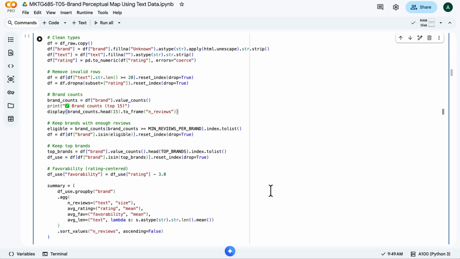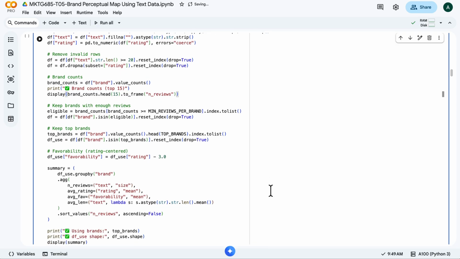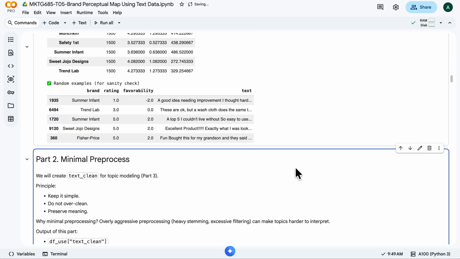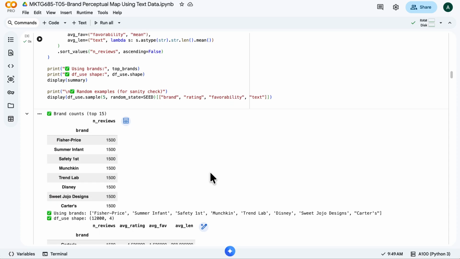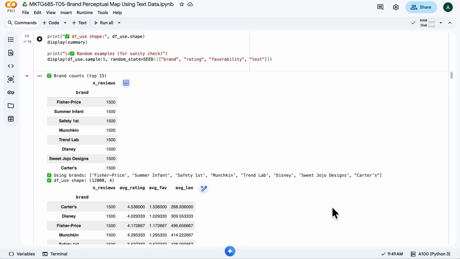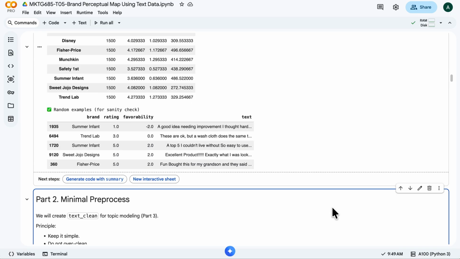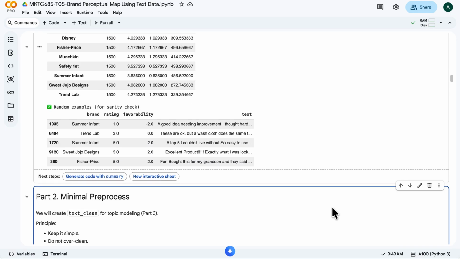Finally, we compute favorability as rating minus 3. That means a 5-star review becomes +2, a 3-star review becomes 0, and a 1-star review becomes -2. This favorability signal is intentionally simple. Later, you could swap in sentiment model outputs, but the workflow stays exactly the same.